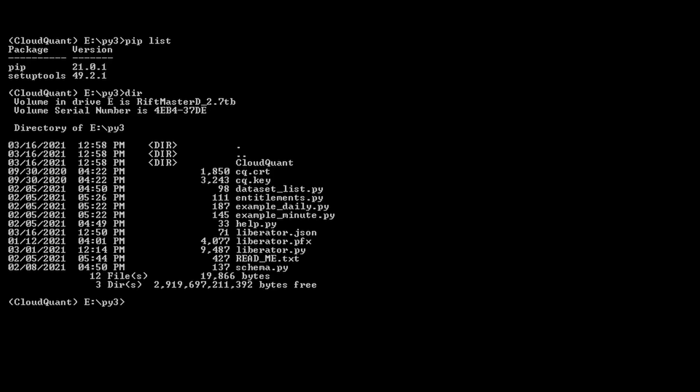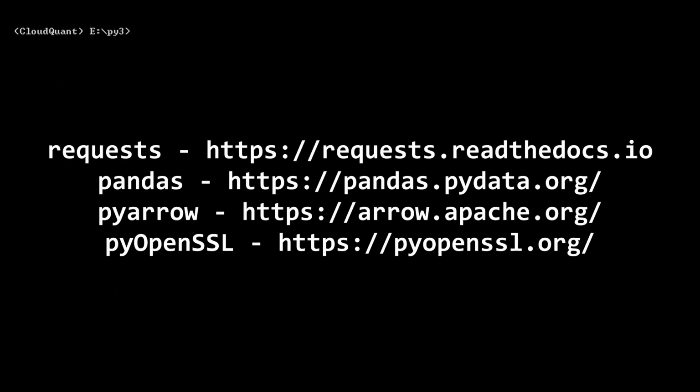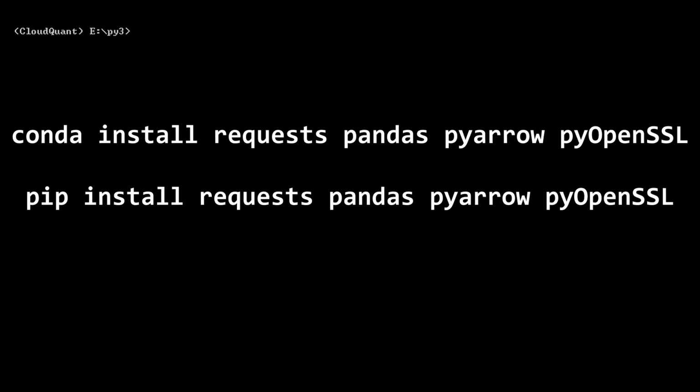In order to access CloudQuant from your own environment, you will have downloaded a zip file from our webpage, which will contain some files. To run the code that you've received, you'll first need to install a number of dependencies or requirements. There are a few different ways to achieve this. The most common are conda install or pip install.